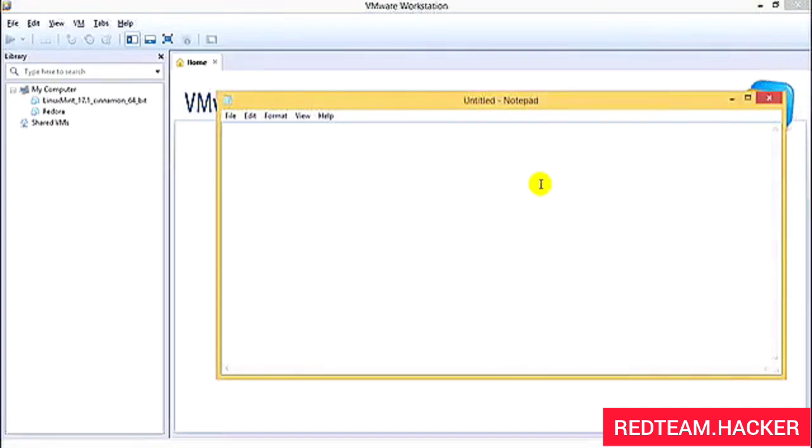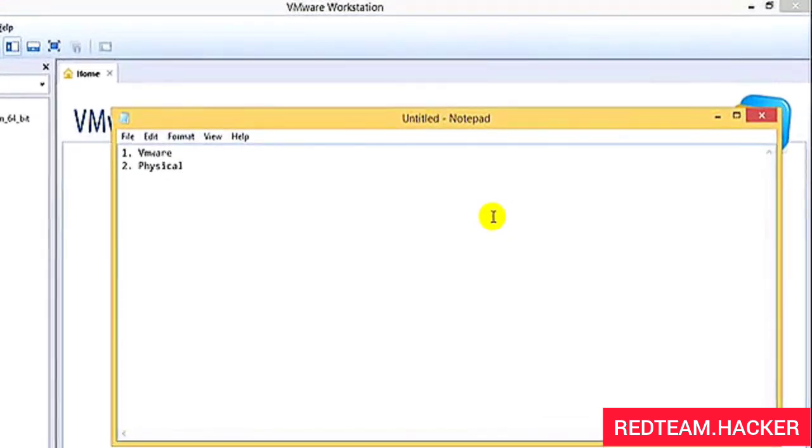Okay, so there are a few different ways we can install Kali Linux. The first and the most important way, I'll just note it down, would be through VMware. The second would be on a physical operating system, which would almost be the same as VMware. And the third way to install would be dual booting with Windows.